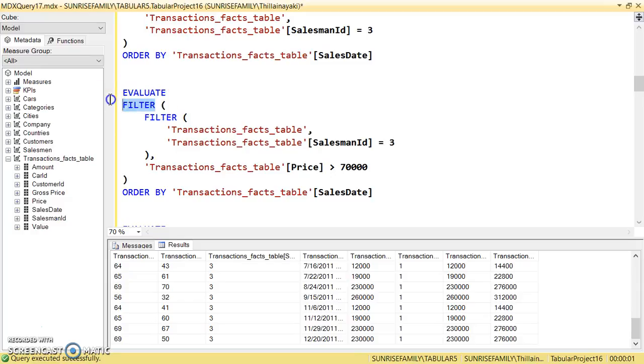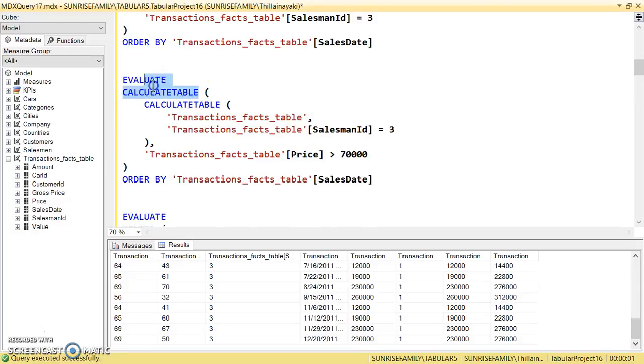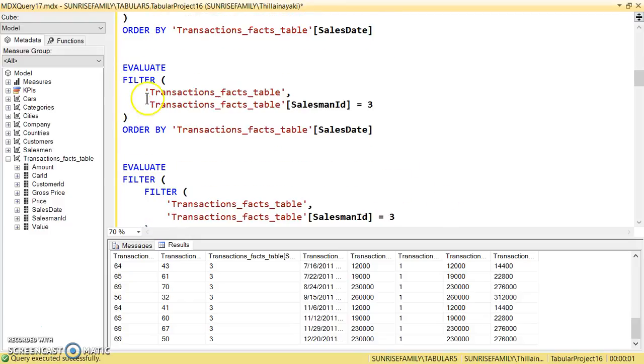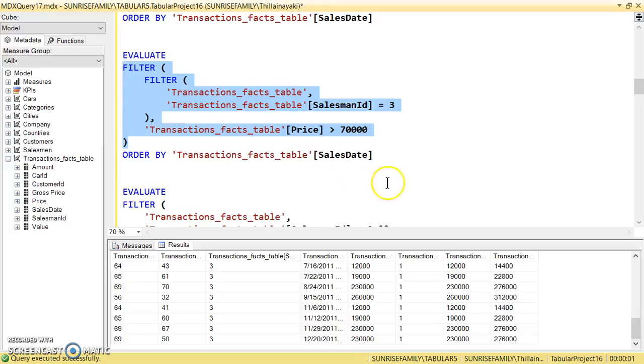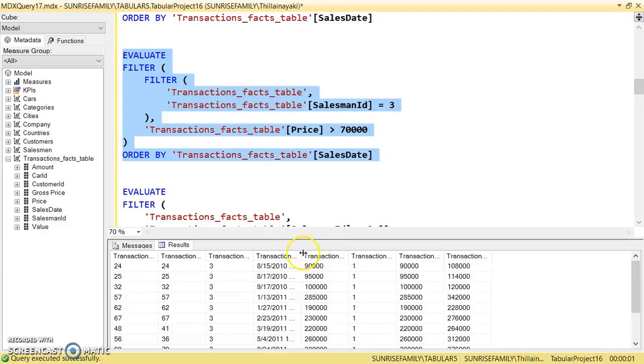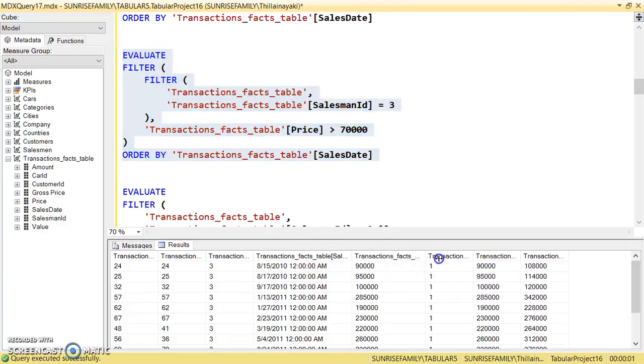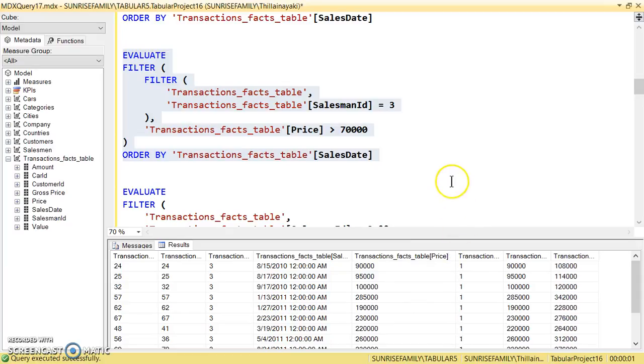Okay, and then here I'm going to use FILTER, but before that I used CALCULATETABLE, and now I started using FILTER. So this first query is going to pull only the salesman ID 3, and then I'm adding one more condition: the transaction fact table price is greater than 70,000. So this is my other filter. So two filters I have included. If I run this, the same result: ordered by sales date, and the sale price is greater than 70,000.